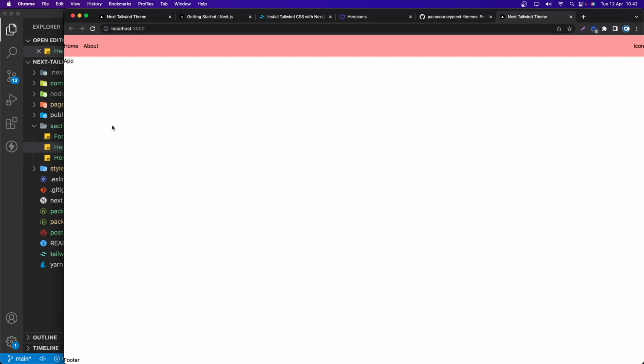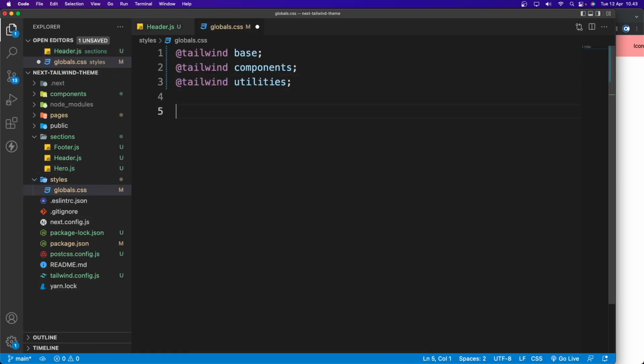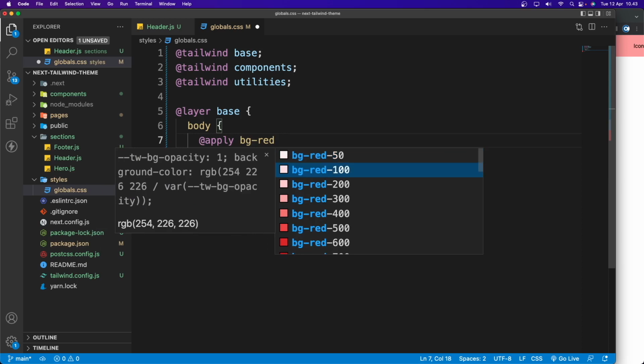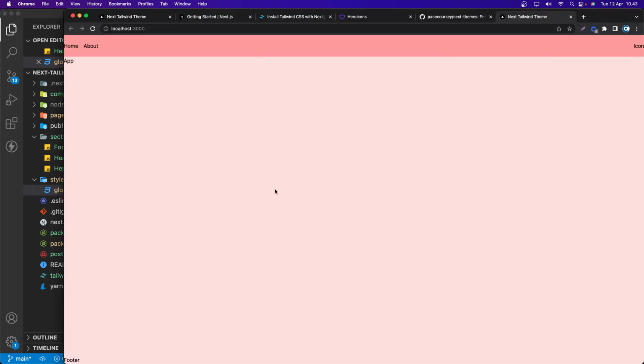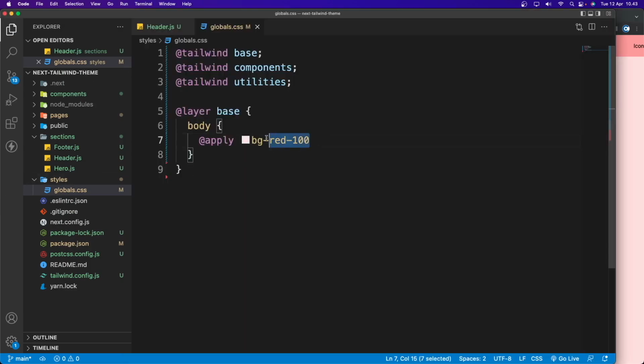All right, so there's a couple things that you can do, but now I'm going to go to the global CSS, and in here I want to say add layer, let's say base, and in here I'm going to grab the body, let's say body, and inside this body I'm going to give a style. So we can say apply, and in here you can do any Tailwind class you want. For example, I'm going to say background, let's say red, for example, 100. If I save, it's going to affect the body. All right, pretty nice.